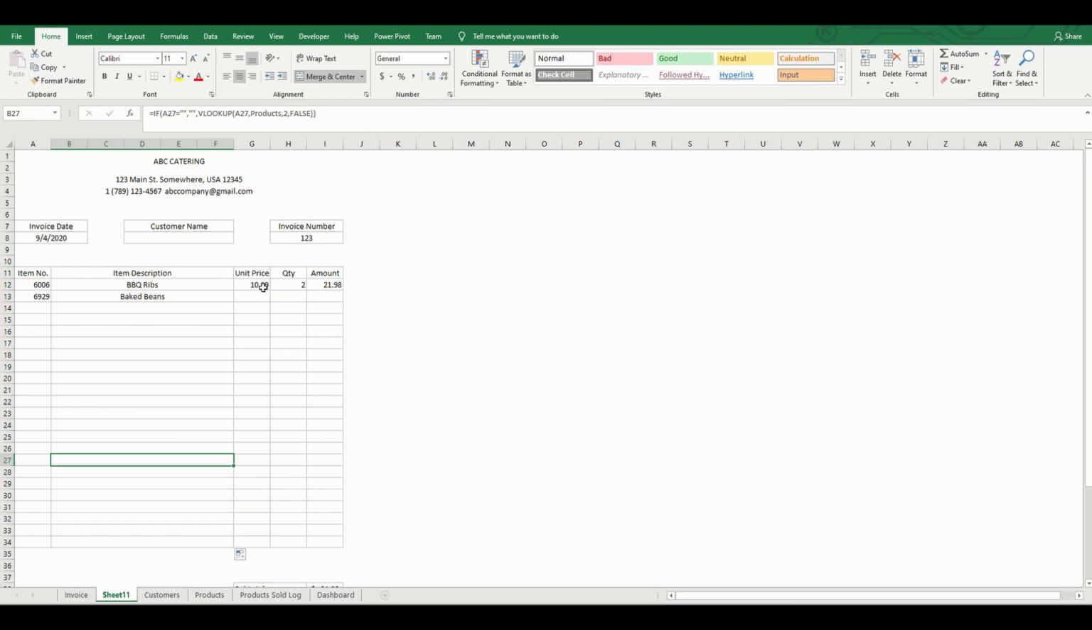Now I'll work on the unit price formula. For the unit price, we want to look up in the products table, but this time we'll change the column index to 3. I'm going to copy this because all I'm going to do is change the 2 to a 3. And then delete that and then paste, and I can change the 2 to a 3. And I can drag the formula down.